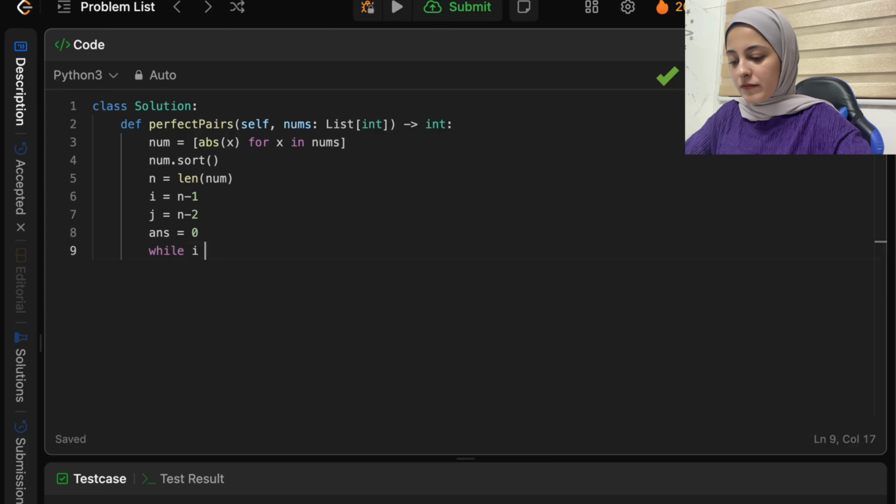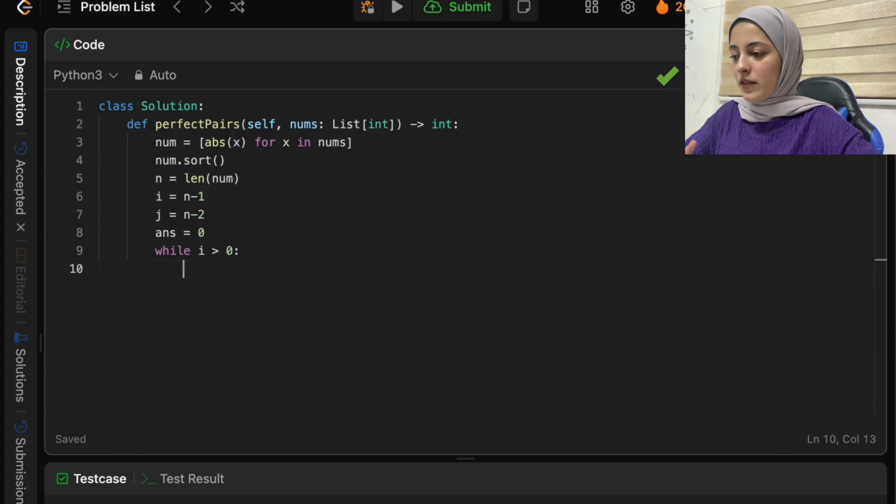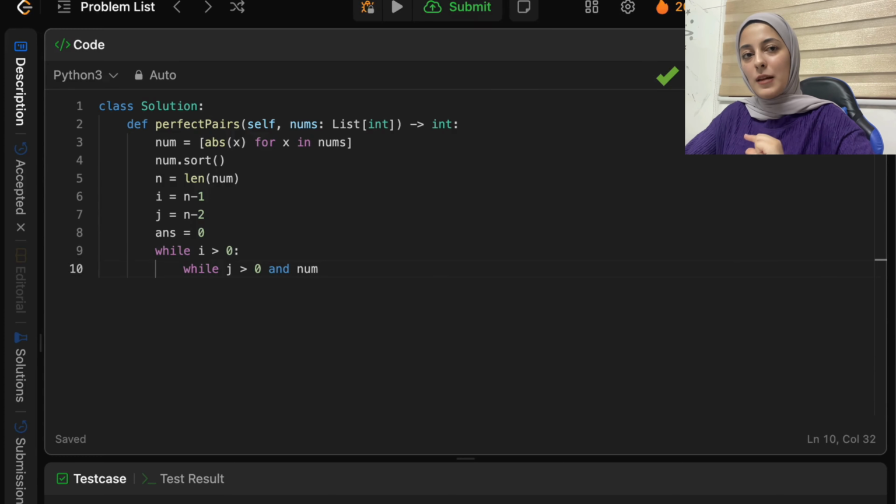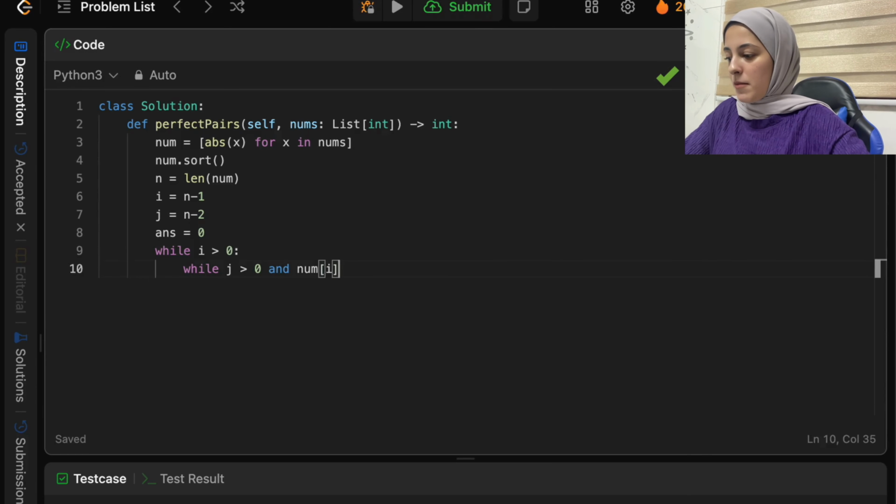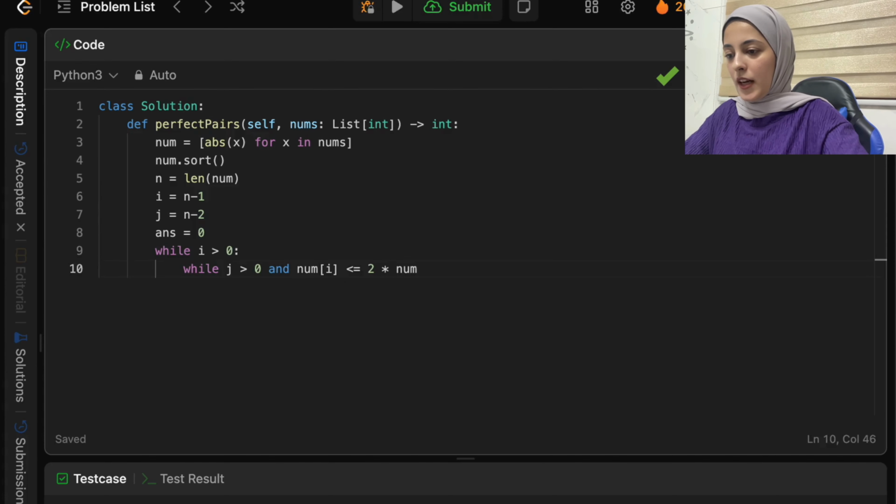So while i bigger than 0, then go and see the condition. What is the condition? It will be while j also needs to be more than 0, and another condition, which is the condition we wrote, guys. The condition we wrote now, that the absolute value of the first element, the multiple of it has to be more or equal to the second value. So nums of i less or equal to the multiple of nums of j.